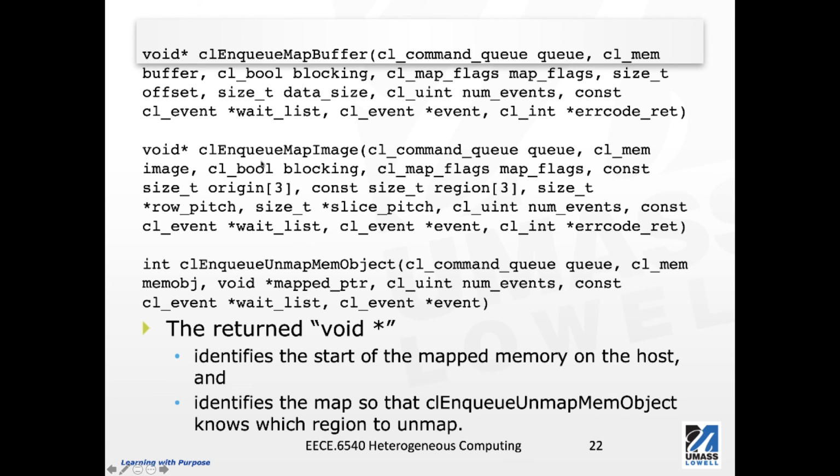We can also use this mapping operation to map image objects, and once that's done, we can use the unmap memory object call to revoke the mapping that we obtained through the earlier APIs. As we mentioned earlier, the return value from this memory map API identifies the start of the memory on the host, and it is also used later for the unmap operation to revoke the mapping.